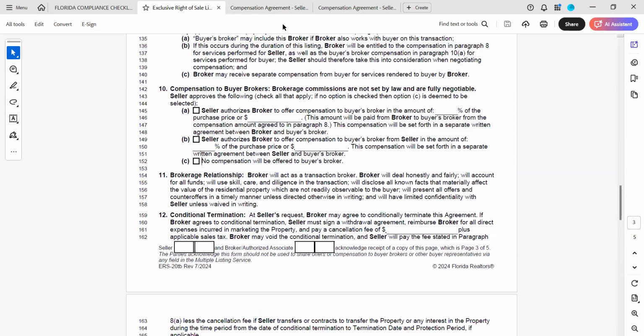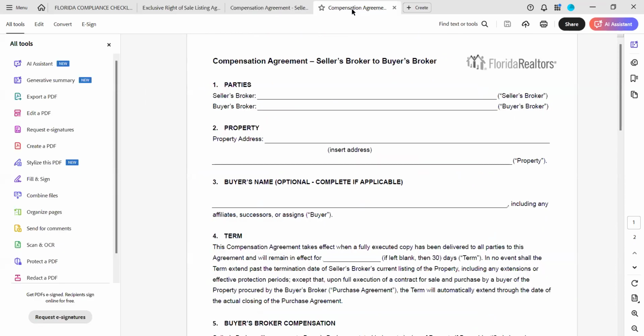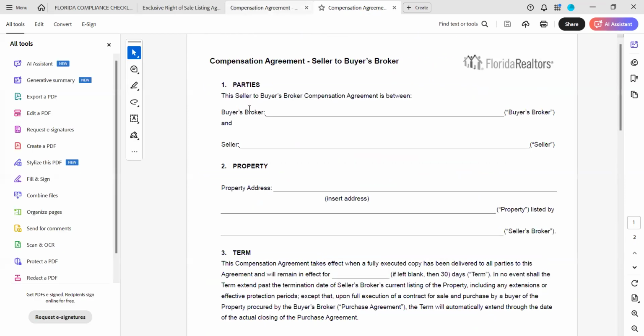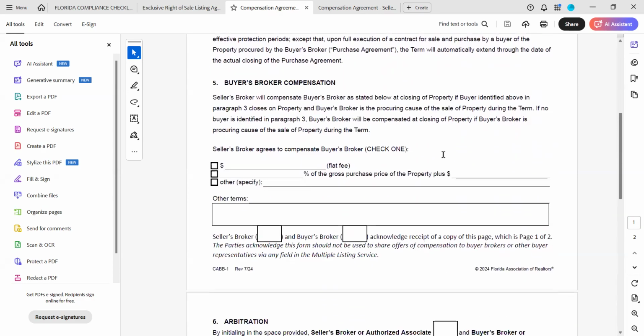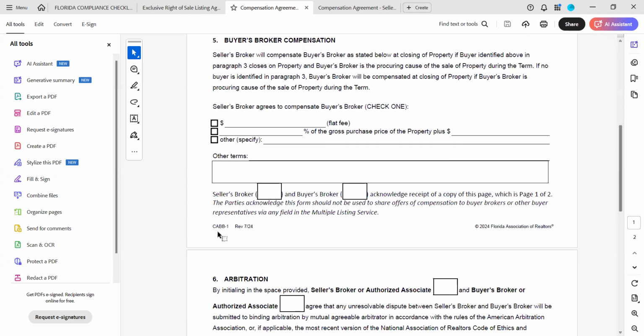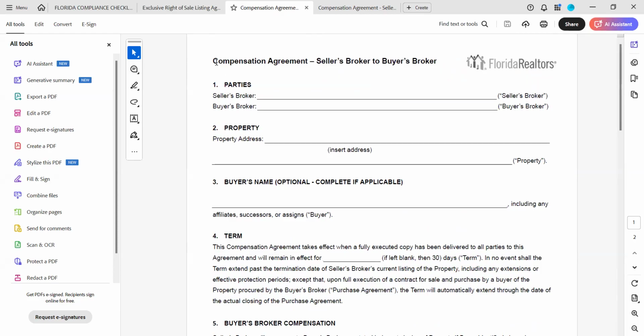Now, this has to do with these 2 forms, and you all have to become familiar with those 2 forms. Again, if you scroll down, you're gonna see that each form has its own name. This is the CABB-1. You need to know that by memory, because you're not gonna say "compensation agreement, seller, blah, blah, blah." No, just learn the initials.